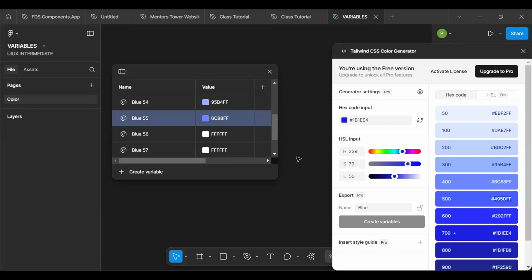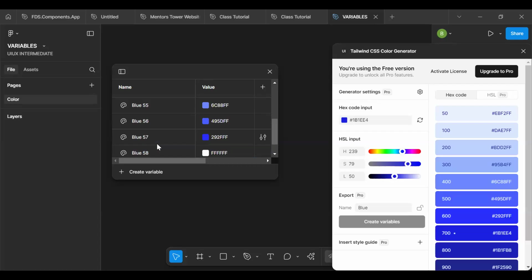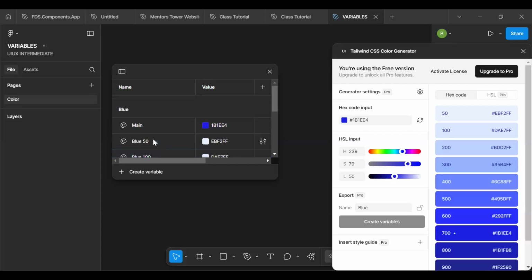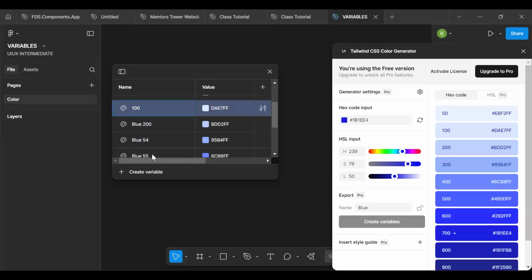400. So I'm not going to take all because of time, or 400, that's 500, 600. Let's see. 50, 400, 200. Since this is named blue already, I don't think we need a blue already. So let's just name this like this. It'll be easier.